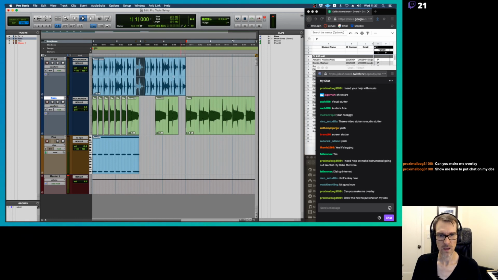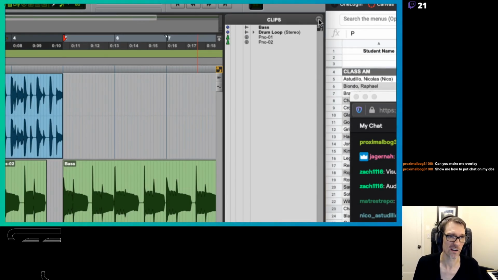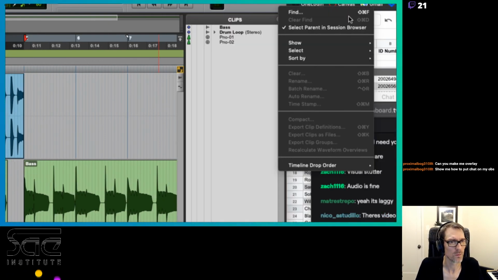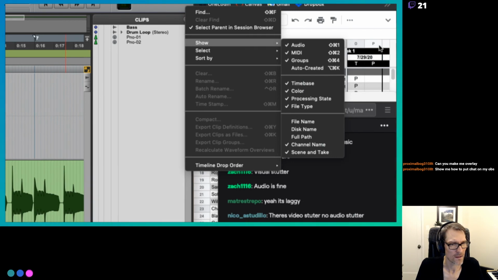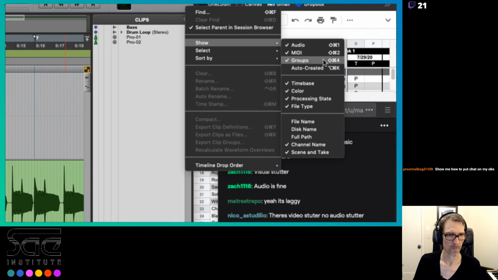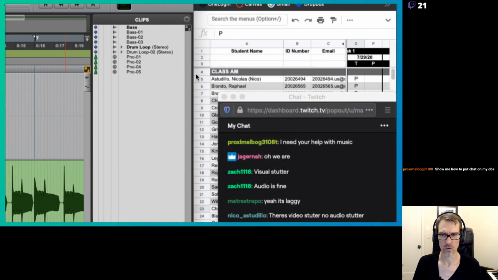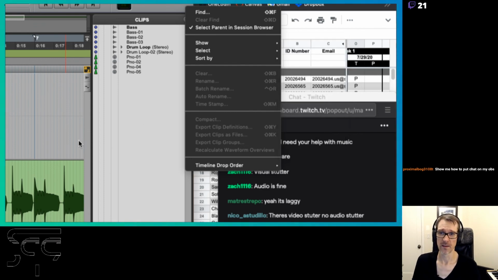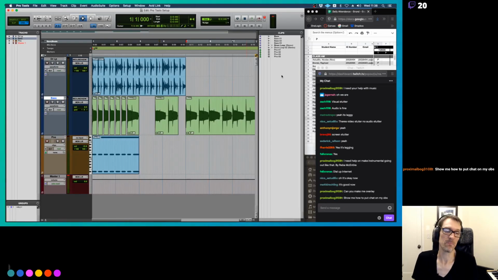Now, I just want to show you something over here in Pro Tools real quick that I recommend you turn on. What happened was with the newer versions of Pro Tools, they kind of wanted to make things more helpful. And they turned off this auto-created thing. And I actually like to have auto-created turned on. So if you go to Show, Auto-created, this is going to show all your clips that Pro Tools is kind of making in the background.